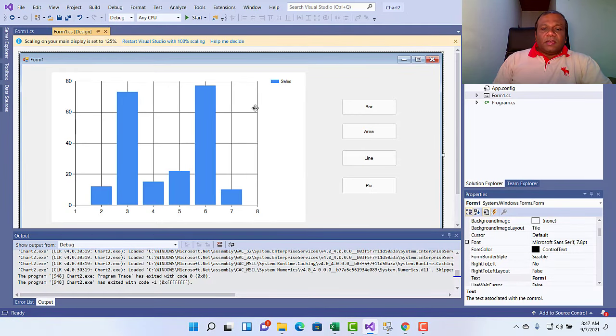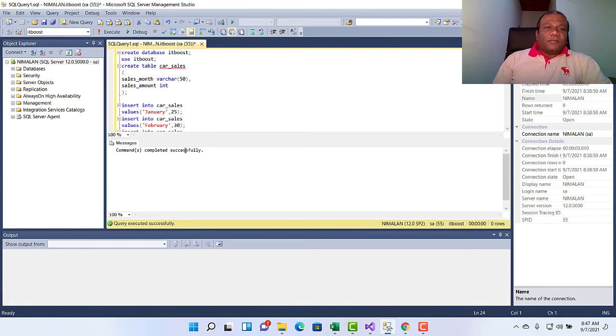So first we have to create a database. In your SQL Server, create a database. I named it IT Boost, and we have to use that database. After that, I am creating a table.